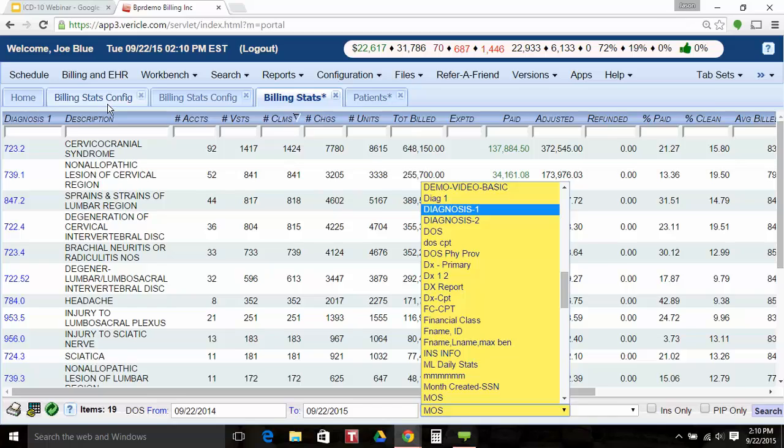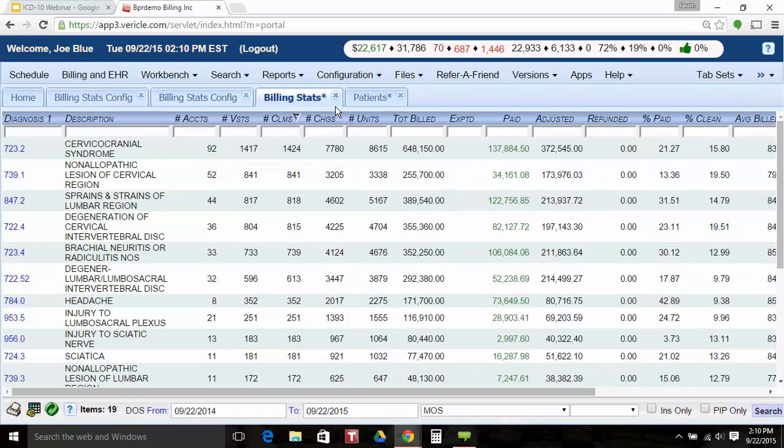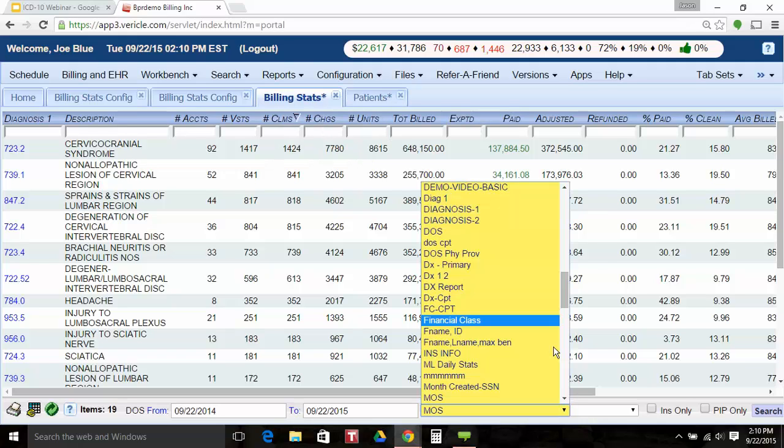This drop-down, if I didn't have diagnosis, I would simply choose diagnosis 1. I would name it as diagnosis. You can actually name it whatever you want. I could call it diagnosis 1 again if I wanted to. Save that, and then refresh my billing stats report by right-clicking on it and clicking the refresh button, and then it would be there in my drop-down to choose diagnosis codes.